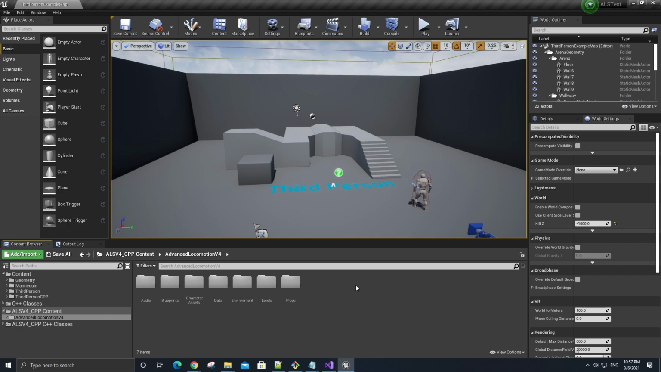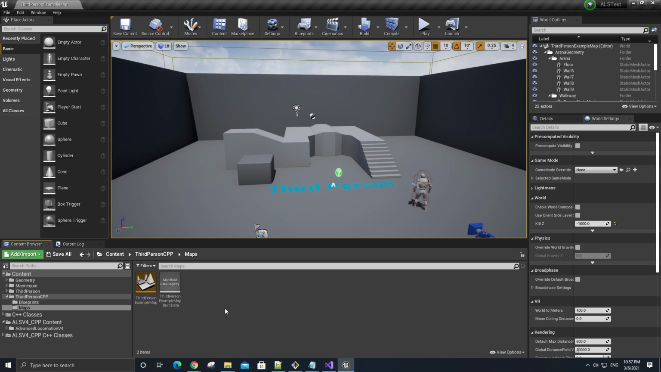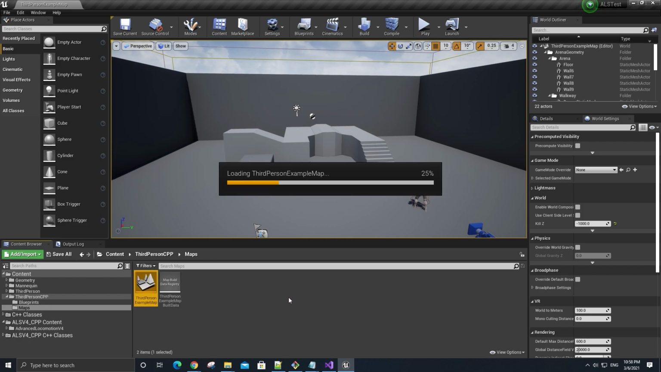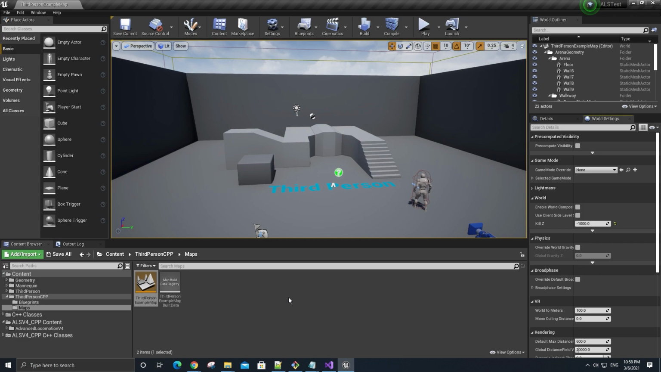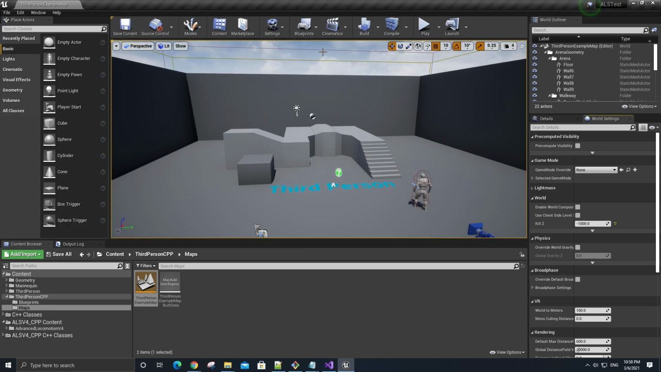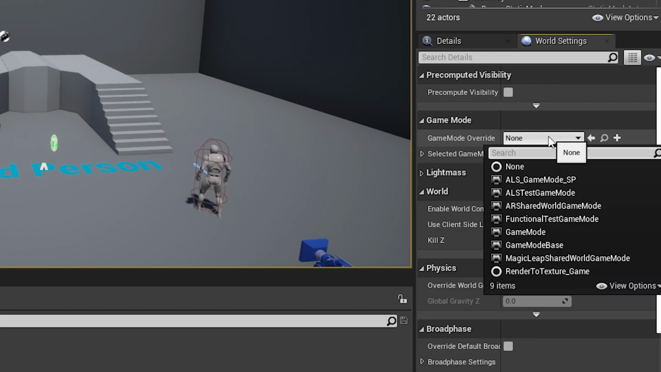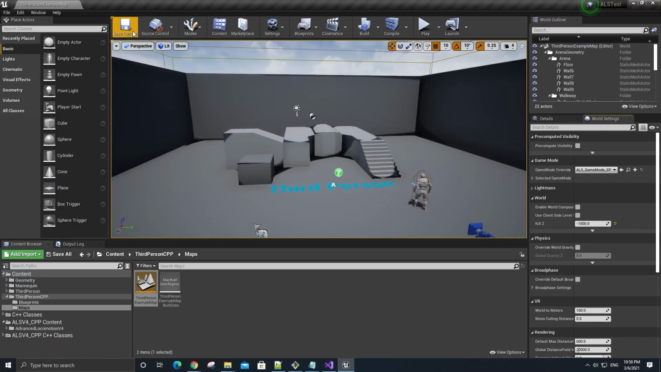Now, finally, let's actually test the Advanced Locomotion System, the animations, the UI, the player logic, and more in the editor. To do that, let's modify one of the maps in our project to use the sample game mode provided by the ALS plugin. So once you have chosen and opened the map to test with, click on where it says settings up here and select world settings. Then in the actual world settings window under where it says game mode and to the right of where it says game mode override, select the ALS game mode SP option and save your map.